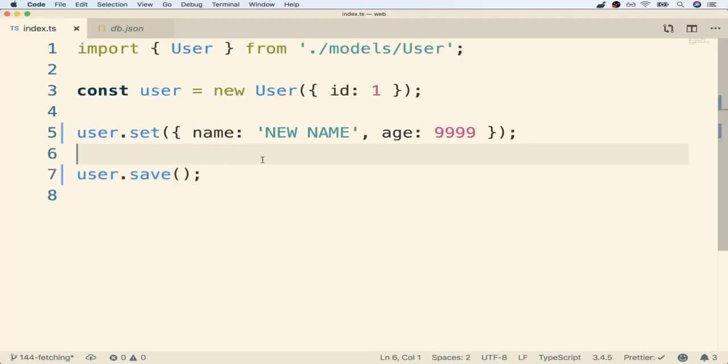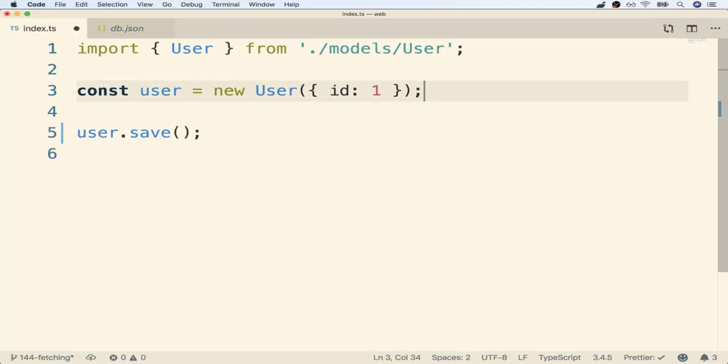So now the next thing we need to test out, we need to make sure that we have the ability to create a new user without an ID. And if we try to save it, it should create a brand new record inside of db.json. Okay, so I'm going to delete the user.set, and I'm going to change my user constructor. So I'm not going to give it an ID, but I will give it a name of new record and an age of, how about 0 this time?